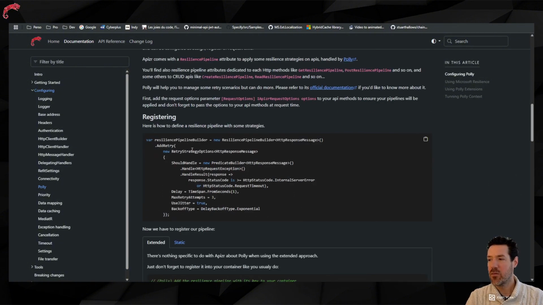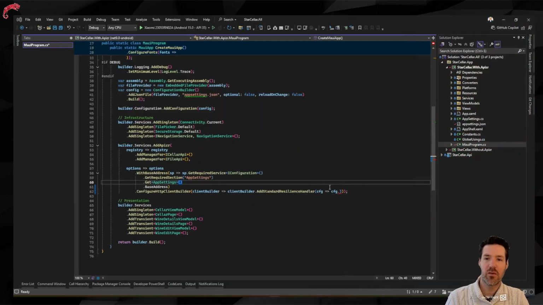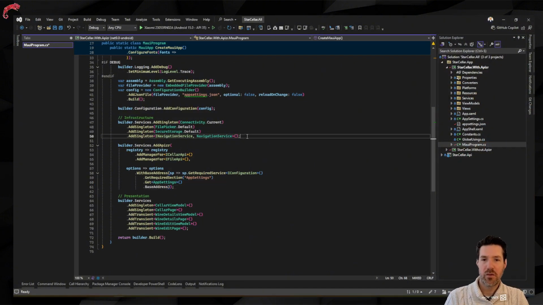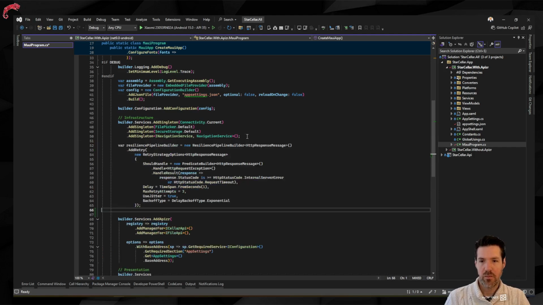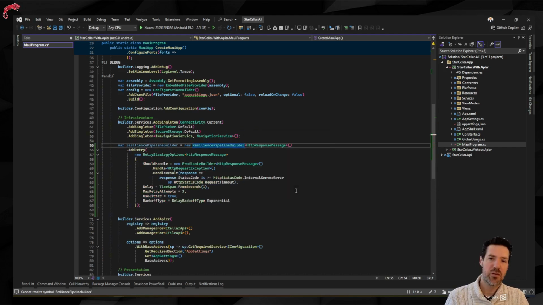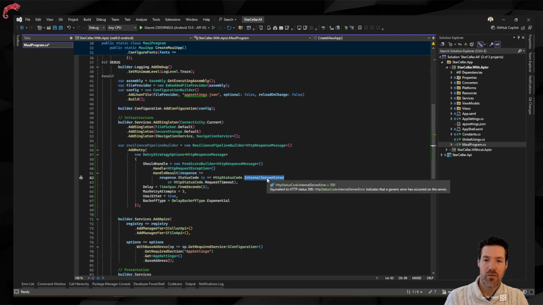We can do that by just configuring your resilience strategies using the official documentation of Polly. So I will just copy and paste that configuration for the example and apply it to our example. So I will just remove that and I will just paste that example, which is just a retry strategy, which handles any response message, any request exception, and status code with the internal server error. So now I defined my pipeline builder.